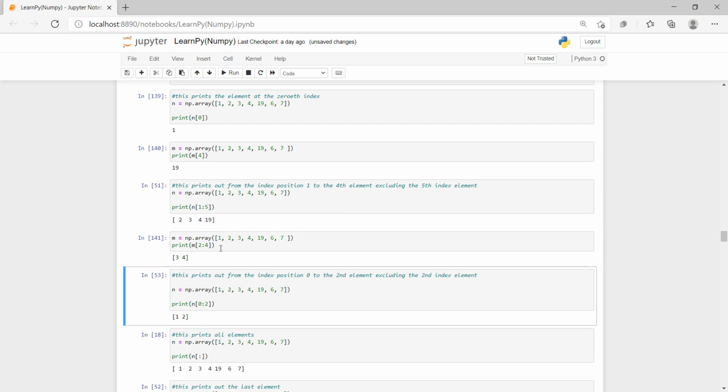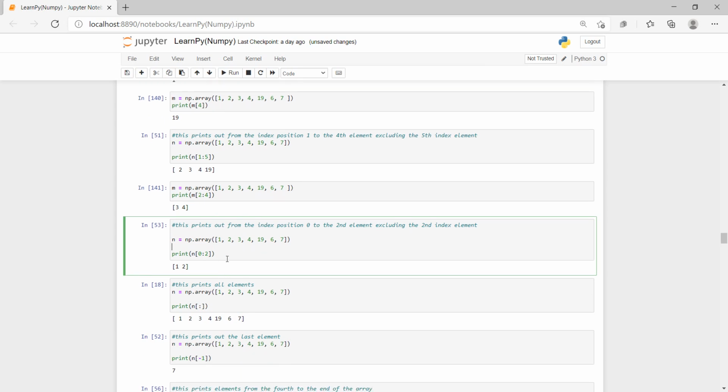So this prints out from the index position 0 to the second element, excluding the second index. So here 0 colon 2, it's going to start slicing from 1. Then 0 1 2, so it's going to print 1 and 2.